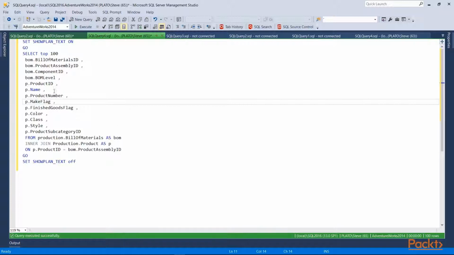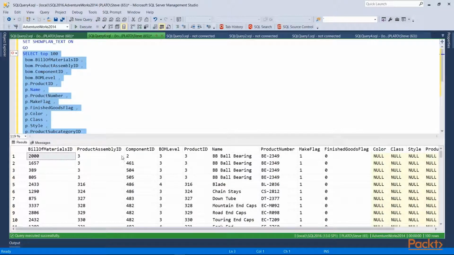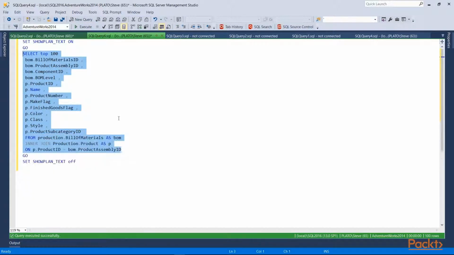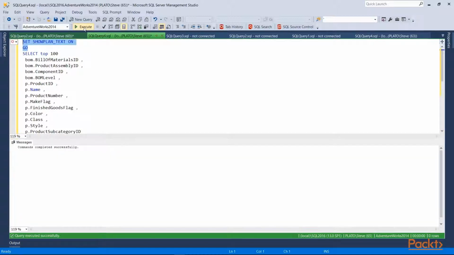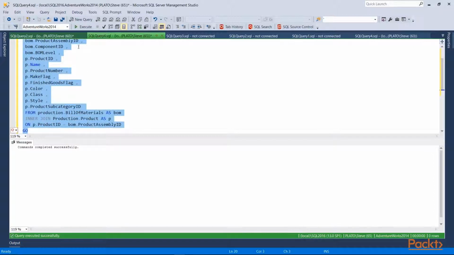Here I am in Management Studio, and you can see that I have a query here. It's a fairly simple query that joins two tables, and if I execute this, I get a result set. That's not what's really important here. What we want to do is look at an execution plan. So in this case, I'm going to start by showing you a text plan. So I'm going to set showplan text on. We'll execute that. And now we'll execute our query. It's the same query we just ran.